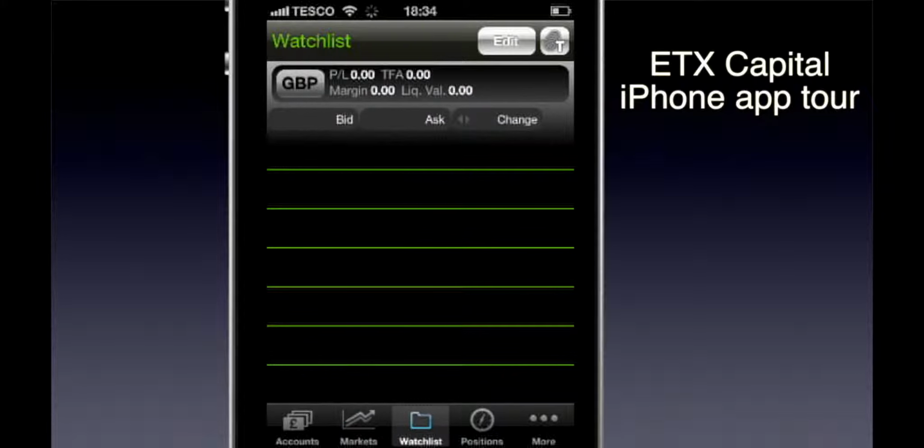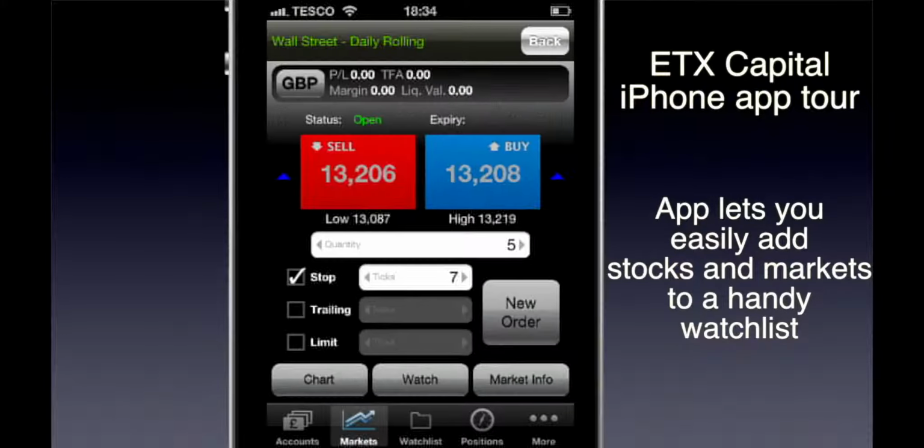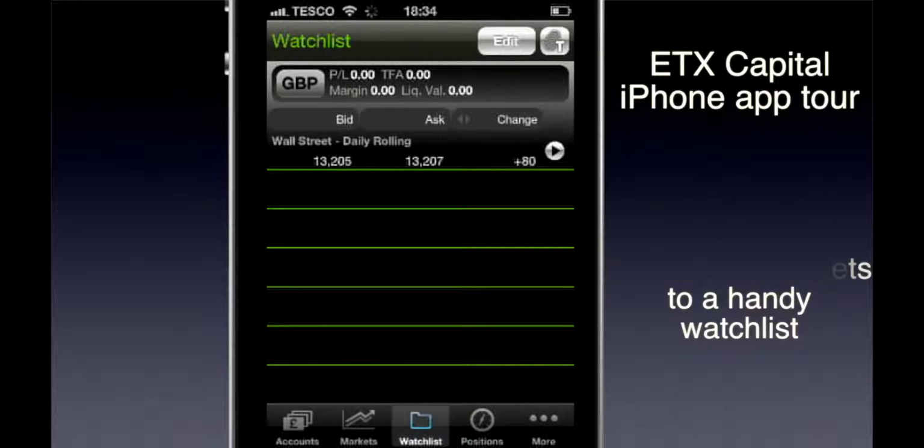To add stocks and markets to the watch list, you just first of all find one, and this is the Wall Street rolling daily. We can just tap the watch button here, and then in a few seconds it'll appear in our watch list.